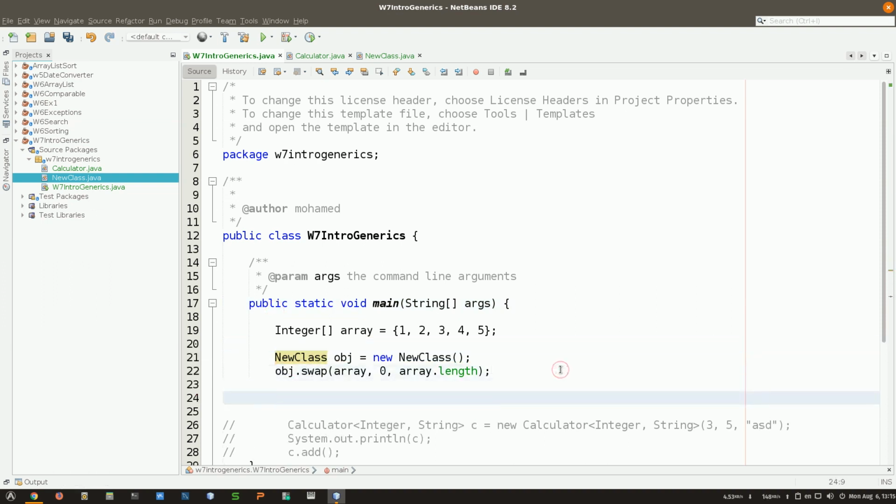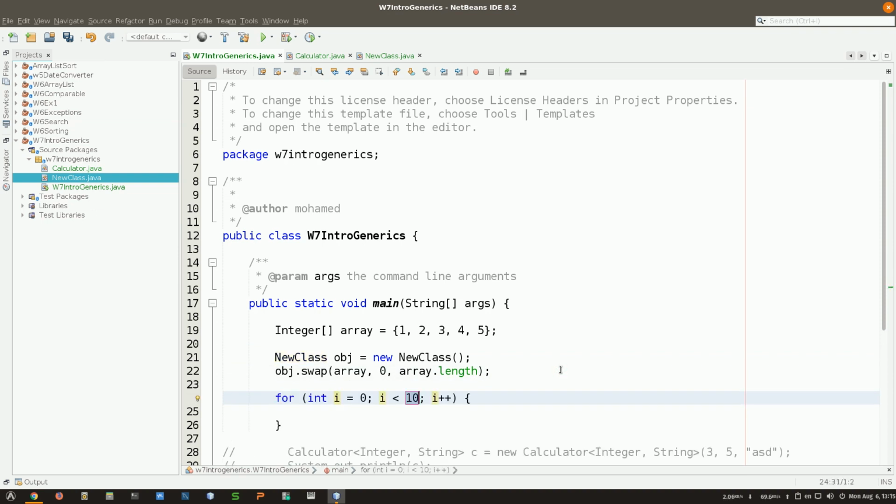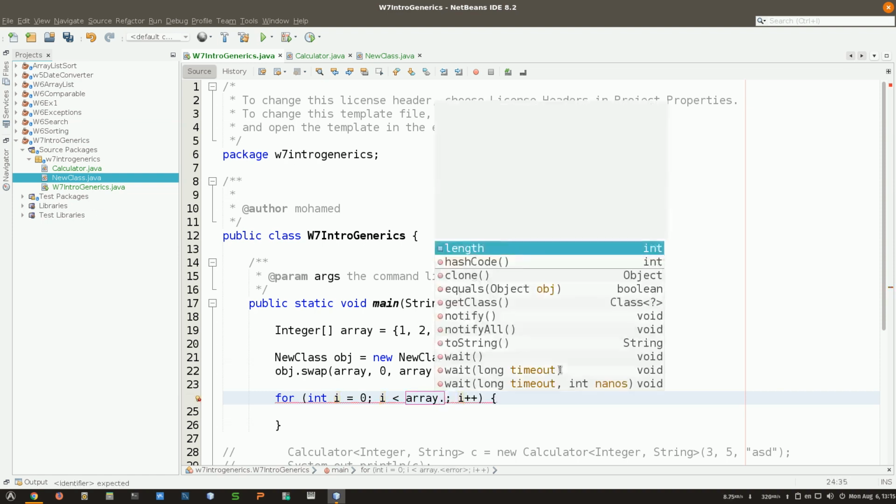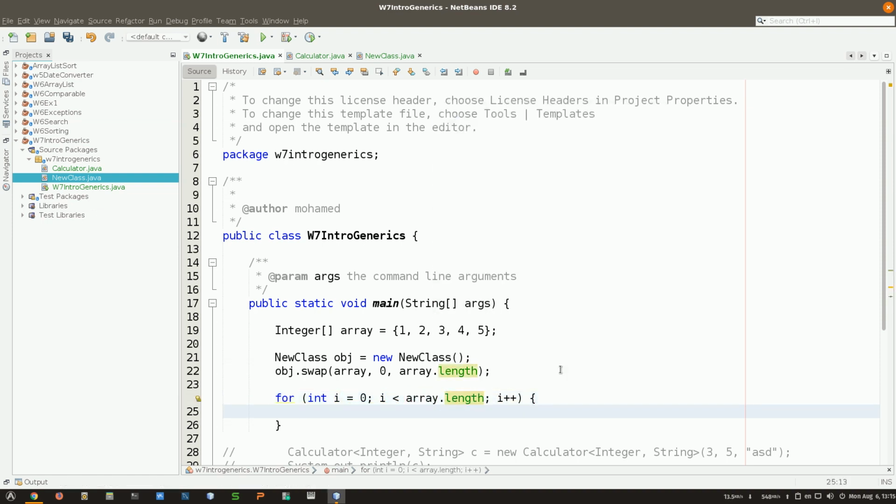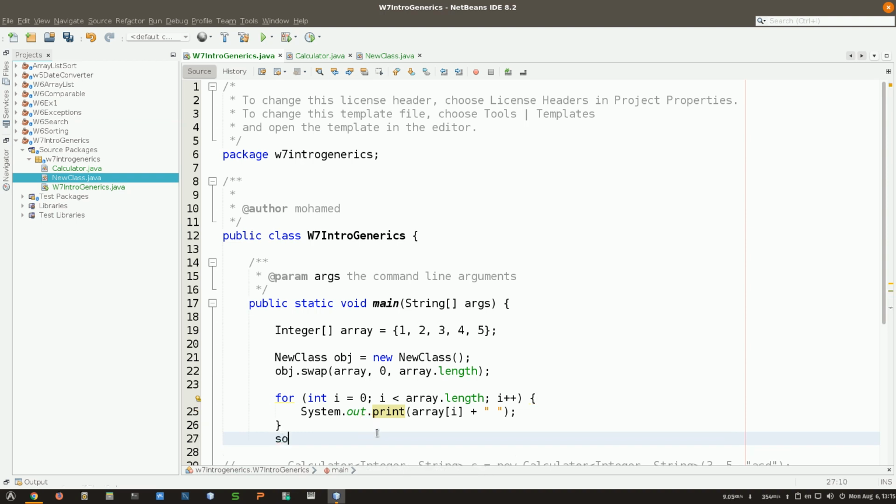Now let's just display that array. For me to display the array, I'm just going to do array.length, and then System.out array[i], and put a space, and then don't go back to the line. And now at the end I go back to the line, and let's run.